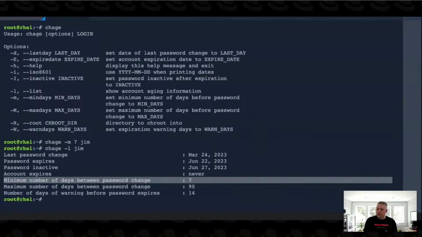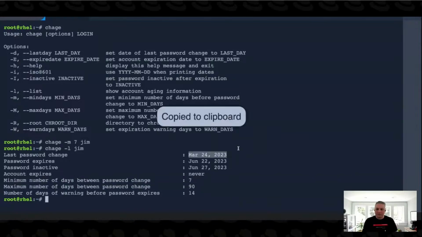One of the nice things I like about chage is that it takes those really ugly dates. Like, remember, Jim's password change was like 19,000 something days since the epoch, and it converts it into a human-friendly date that I can read. But if you are manipulating dates in there by hand, you would want to make sure that you use the epoch dates rather than a human-friendly date, because that's not the format of the data there.